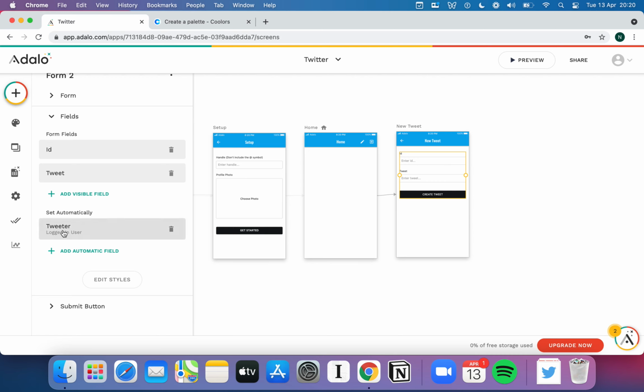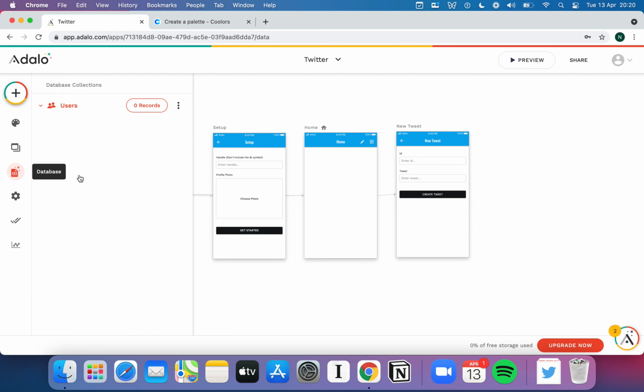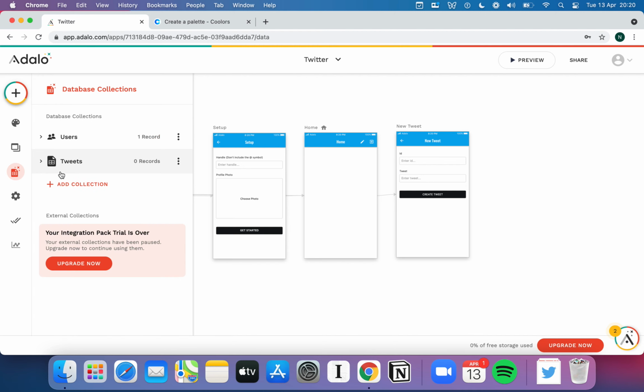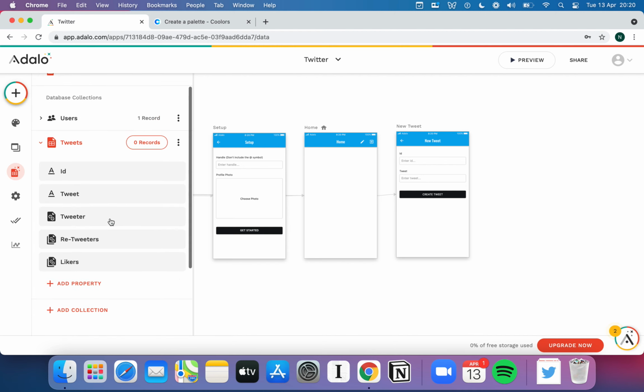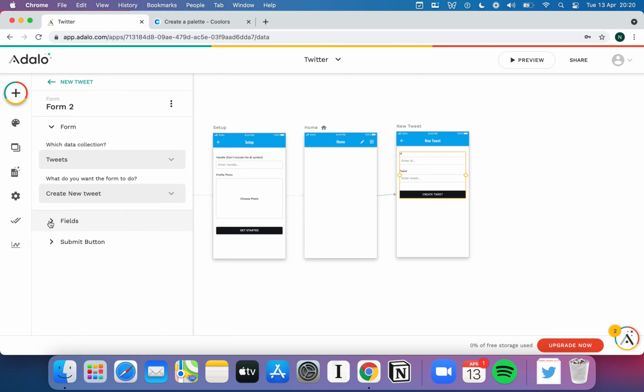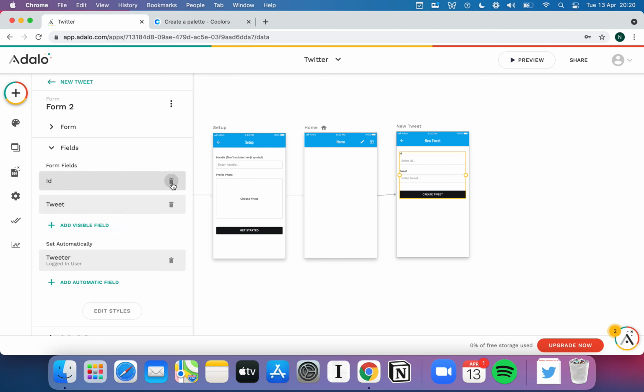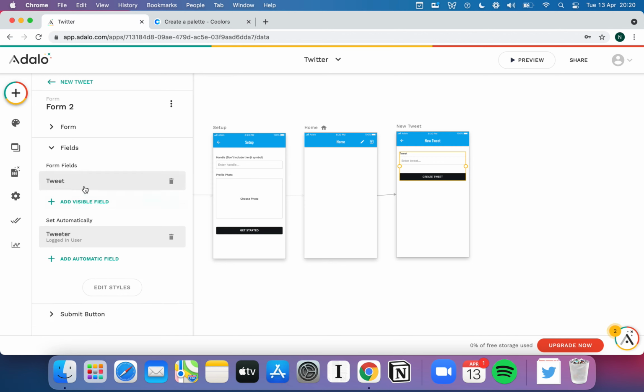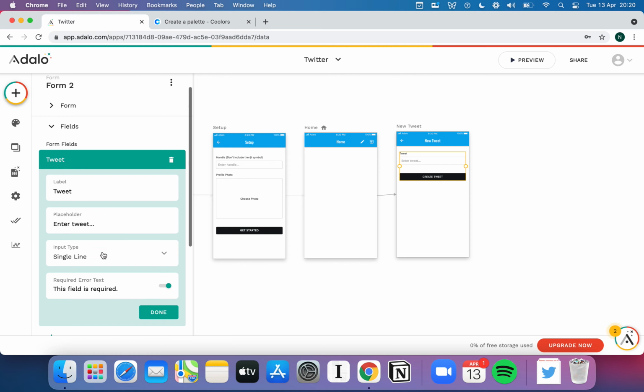So as you can see, it's automatically going to set my tweeter, and if you remember from our database earlier, the tweeter is the user who actually is making the tweet. So in this case, if I was writing this tweet, it would be me. It's going to be set to the currently logged in user, whoever that may be in the future. So we'll leave that, we're going to delete ID. We're going to configure this tweet field so that instead of being a single line input, if you watch the new tweet over here, we're going to hit multi-line. That'll open up the box a bit.